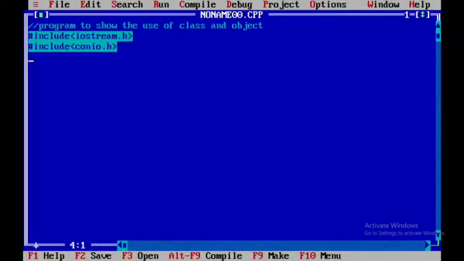What should the class declaration look like? First we should use the keyword called class. Any keyword must be in small letters, so class must be in small case. The first letter of the class name must always be capital. Here I have taken Test as a class name. Then the opening brace indicates the opening of the class.